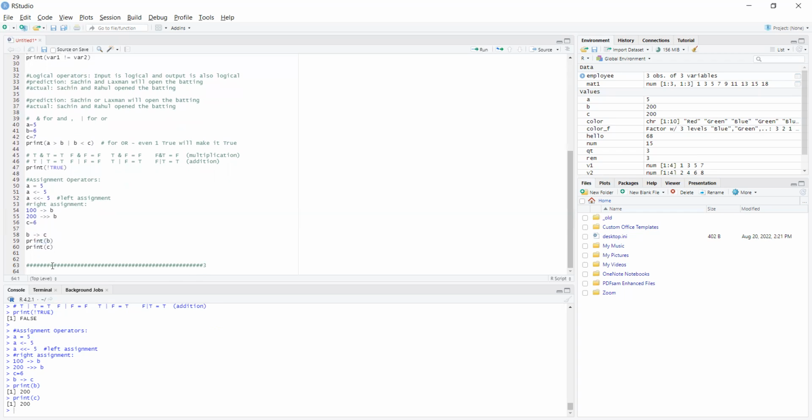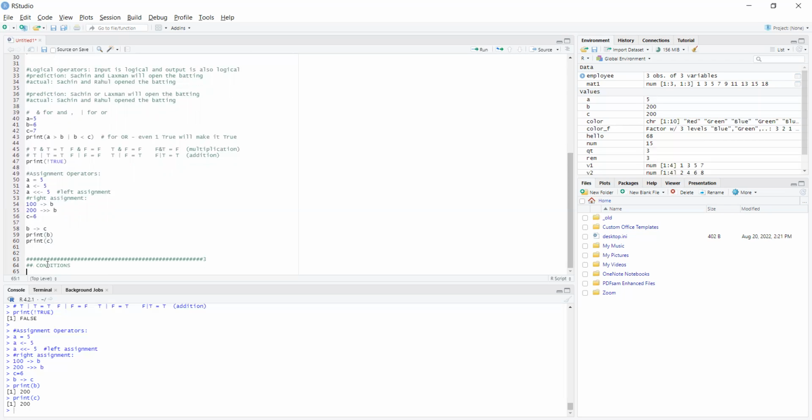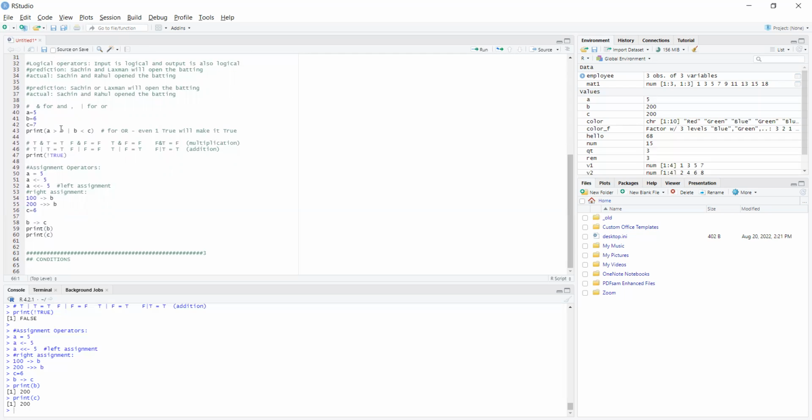Now, I want to talk about decision making, or conditions. We call it conditions. See, so far what we have been doing is printing line by line, right? You're getting to line number 1, then 2, then 3, so on. Now, I want to print a situation.